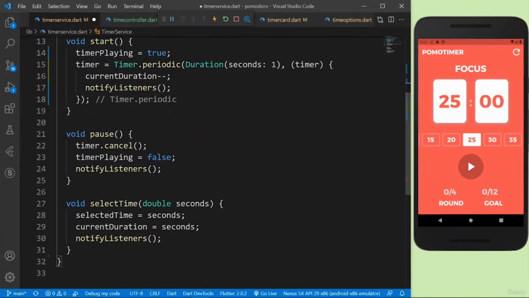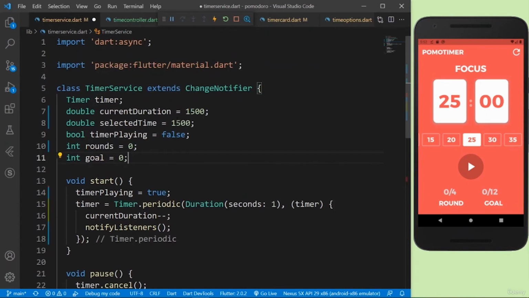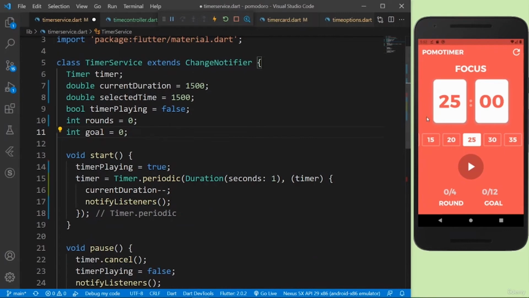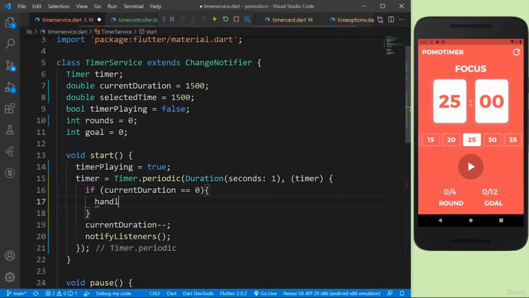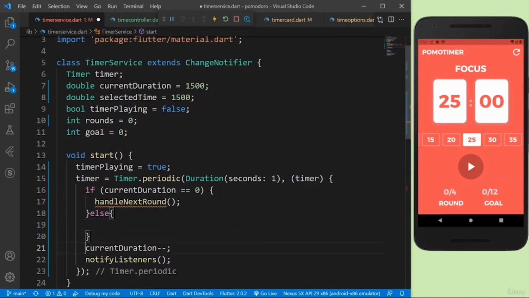Now we have a problem. So for example, if the duration is at 0 seconds, for example, the current duration variable is equal to 0, then we don't want to have negative time, right? We want to do something. We want to change the state. So here in the timer, we have to check for if else statements. So if current duration is equal to 0, then call a function named handleNextRound. So there we're going to handle the next round, or else just decrease the current duration and notify all the listeners.